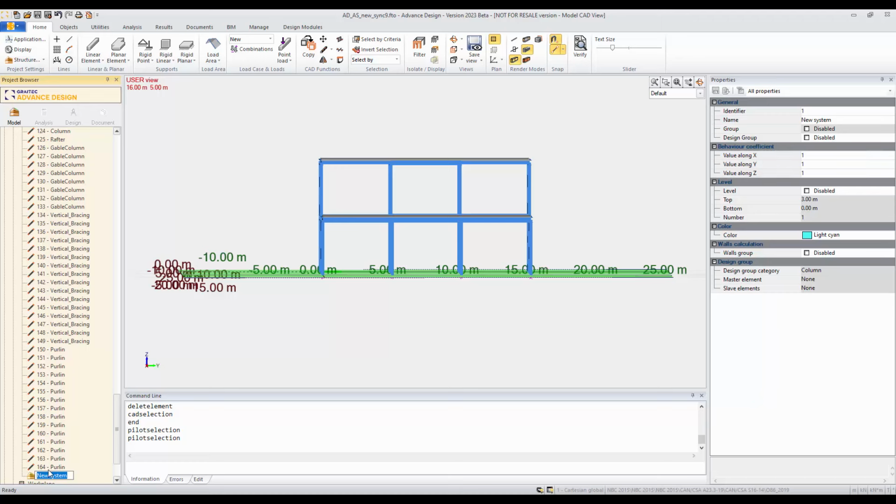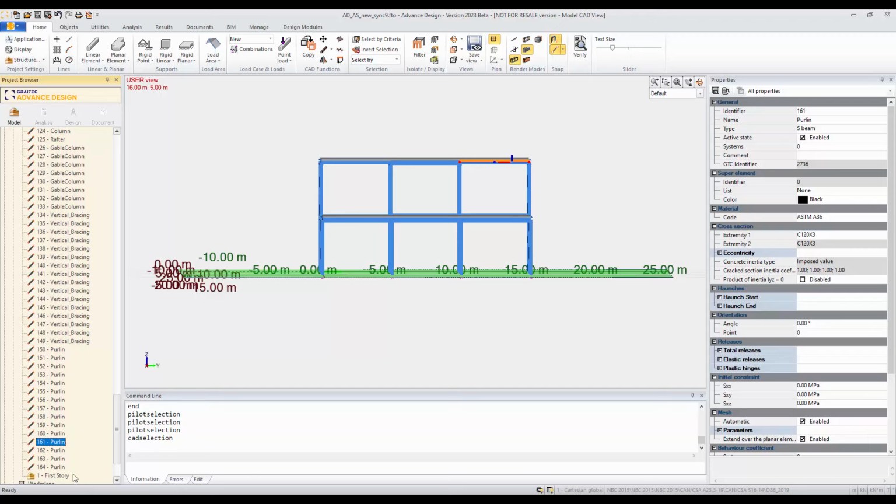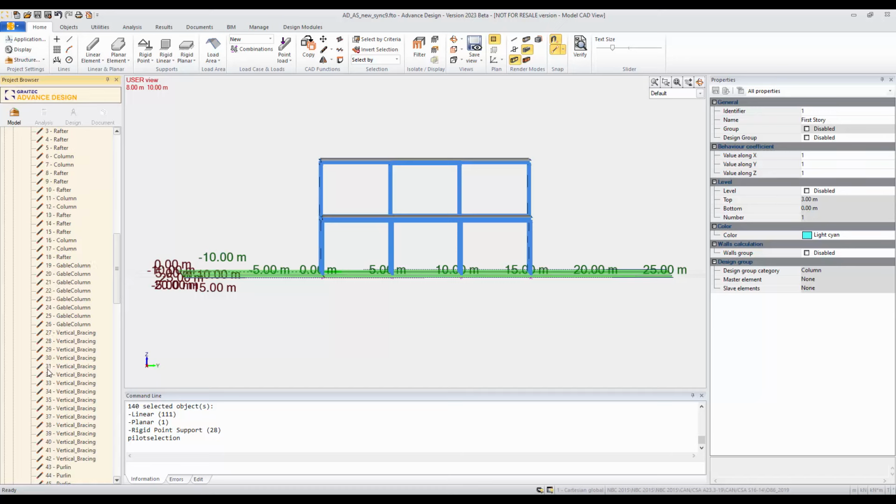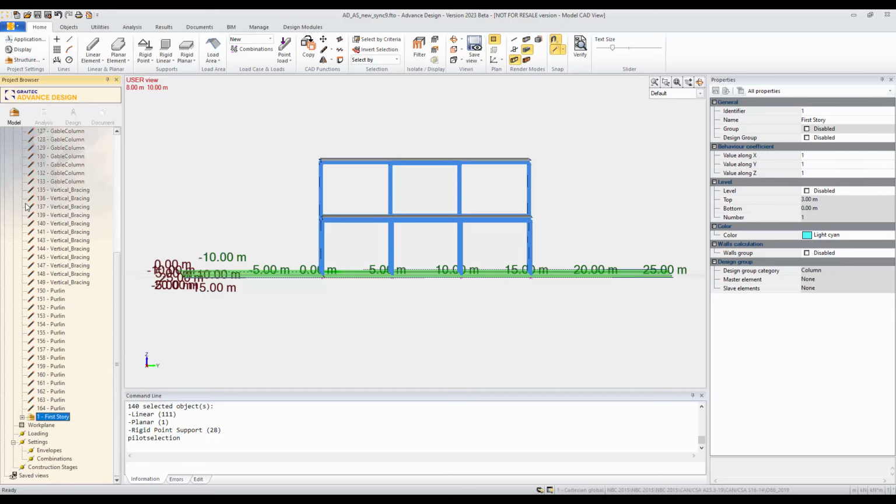And for example, name it first story. And now I can simply select all of my elements of the first story. Let's say these ones, and drag and drop them here inside this element. So just keep selecting and drop them here. So now I have all of the elements from my first story in this category.